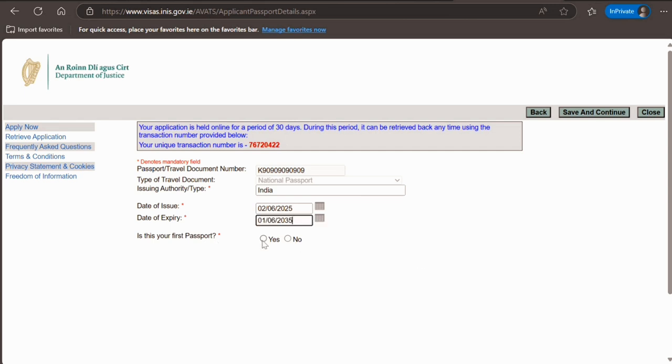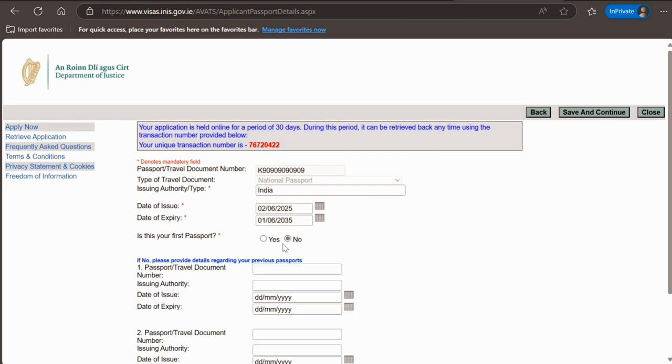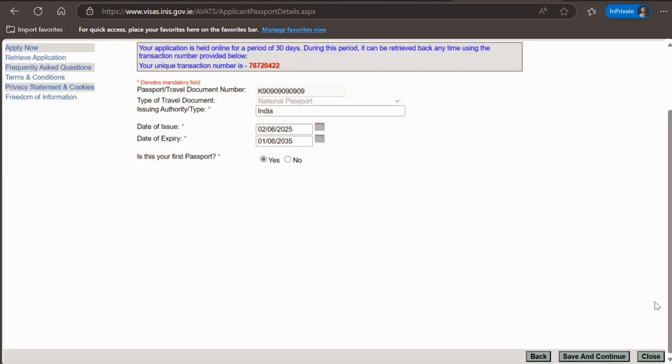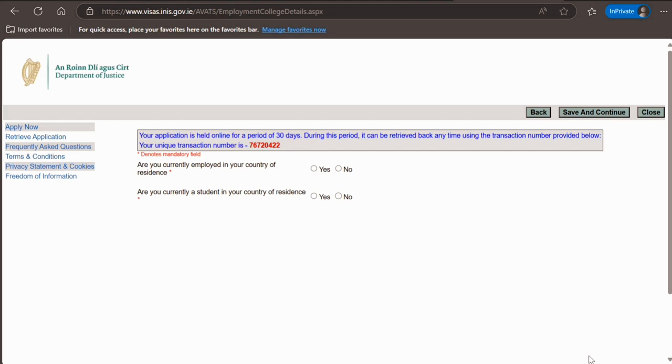Is this your first passport? If I select no, it will ask for the previous passport too. But I'm assuming it's yes. Do it as per your own case. If you have a previous one, you don't need to hide that.